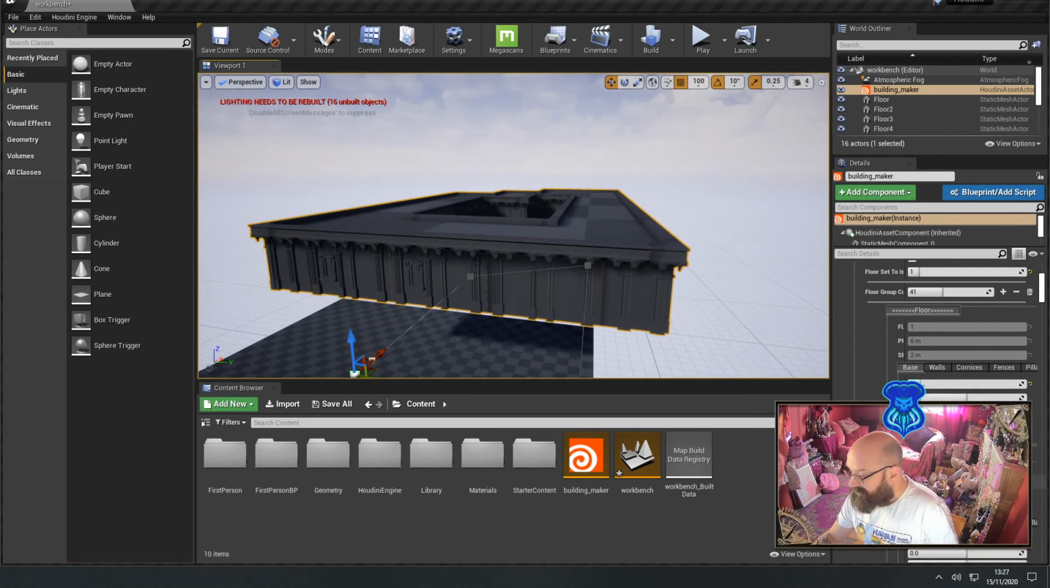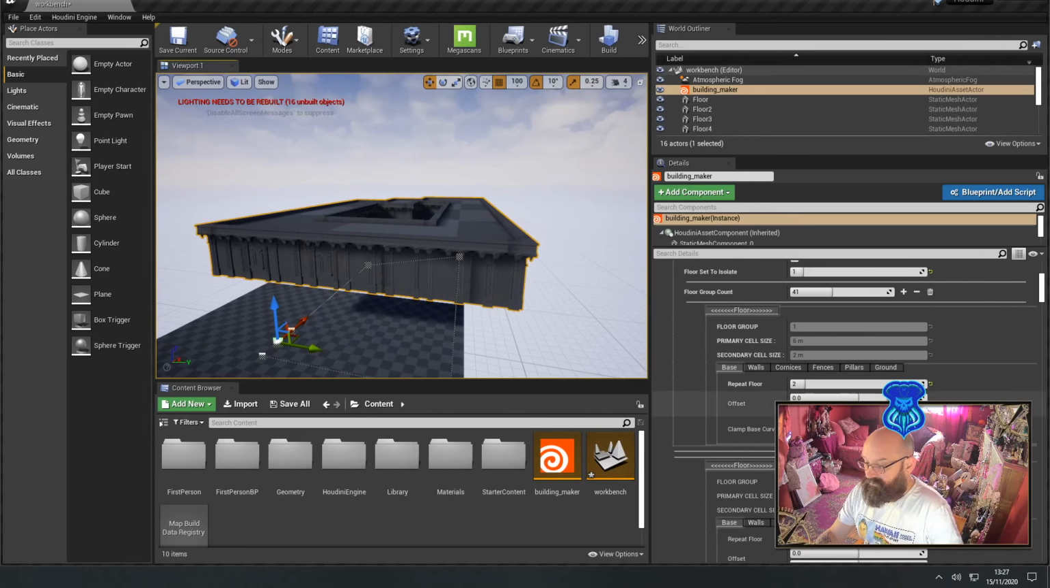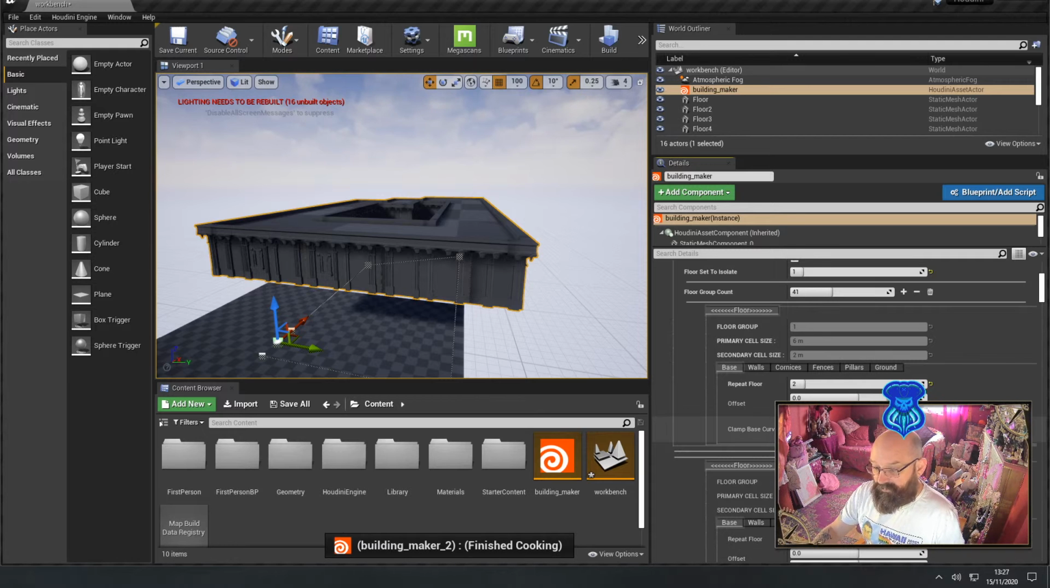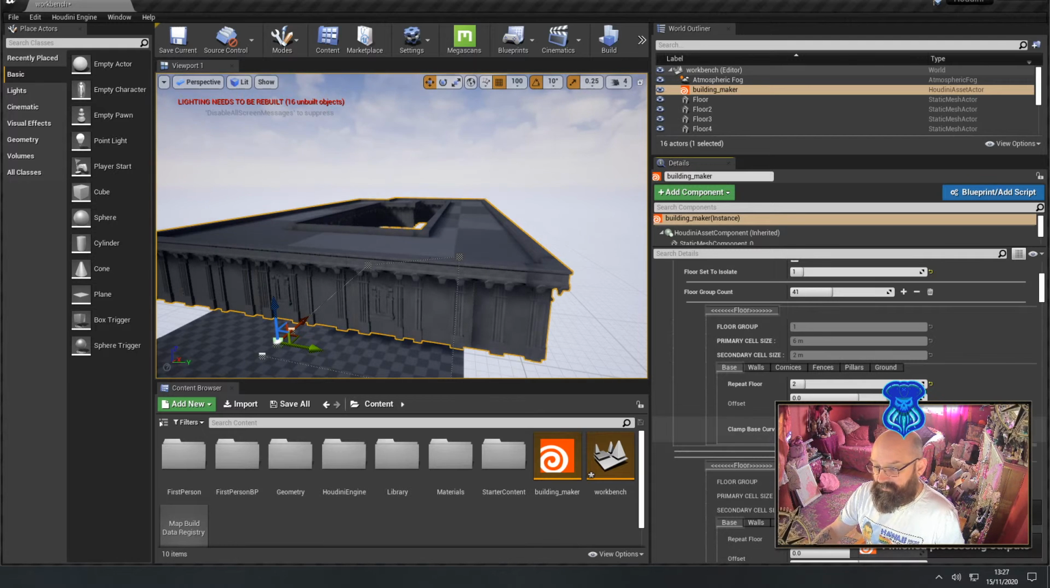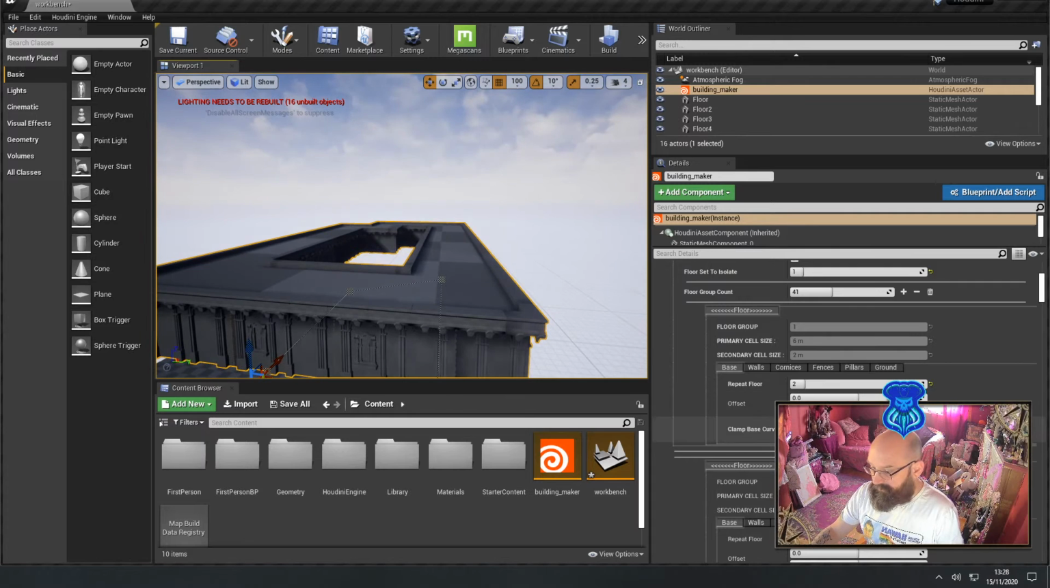Now, let me see. I do have some options in this. Let me just see if I can access them. Repeat floor, offset, and clamp base curve. Let's see what happens when I clamp my base curve. Interesting. So it's coming out further than the floor below it if I clamp my base curve. Okay, I'll change that back to what it was.